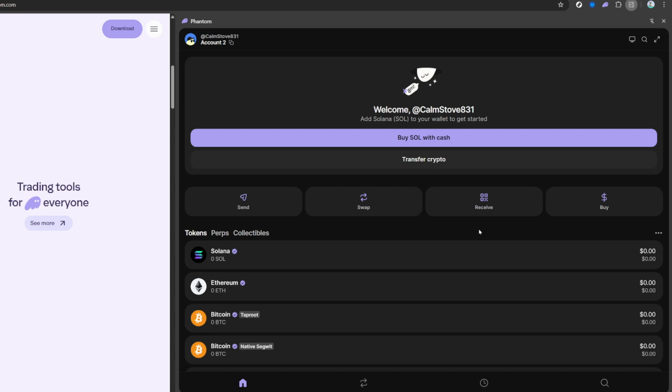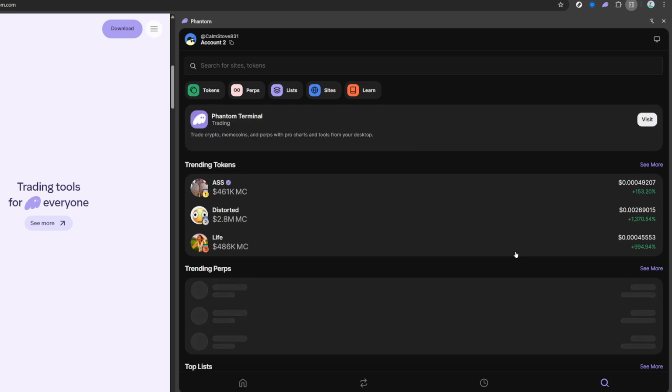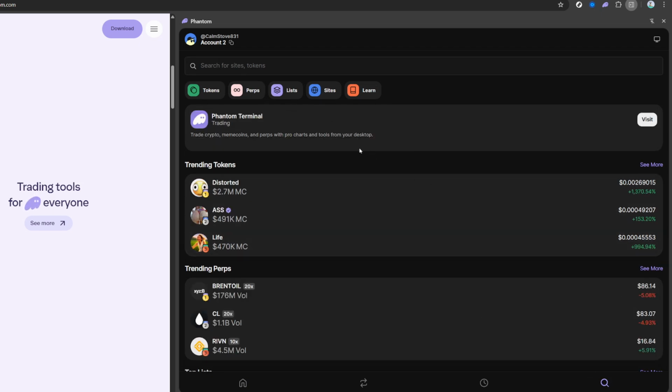Once the application is open, locate the search icon, which resembles a magnifying glass. This icon is typically found at the bottom right corner of your screen. Tap on this icon to proceed. After tapping the search icon, the search or explore page will appear on your screen. This page provides various options for discovering new tokens and features available within the Phantom Wallet.